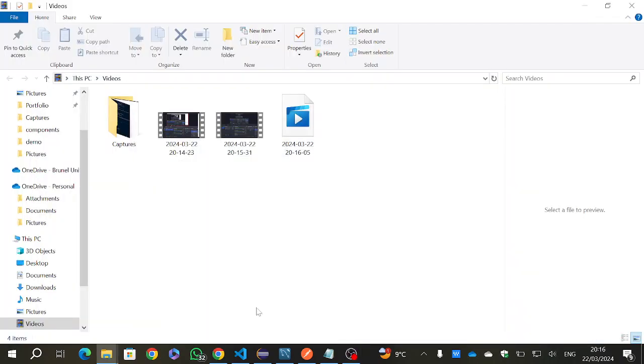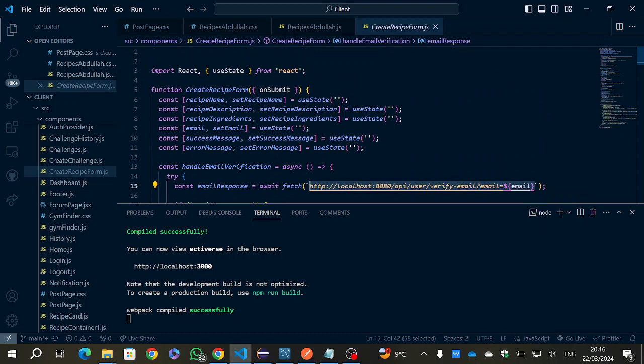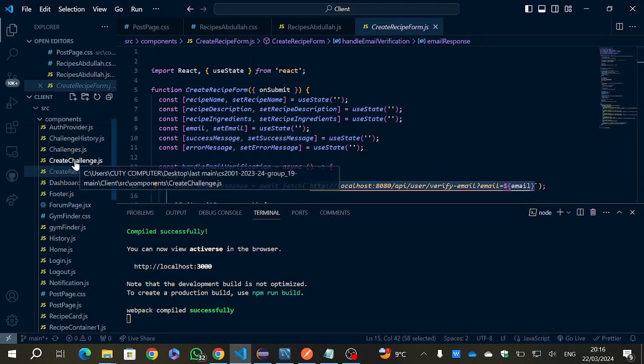Hello everyone, my name is Mohammad Abdullah Chima and I'm going to show you my recipes component of the web application my group made, which is called Activus. This is the front end code of the whole group. In this front end code, this component called create recipe form is mine.